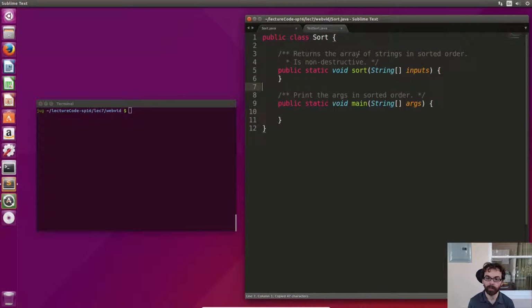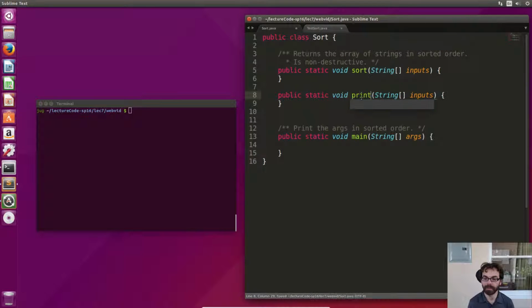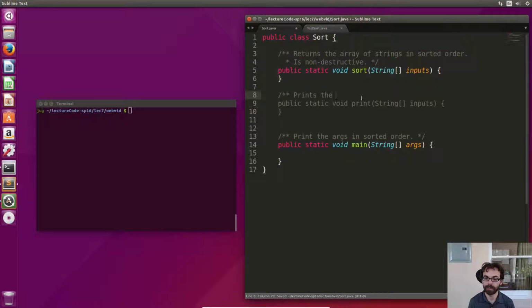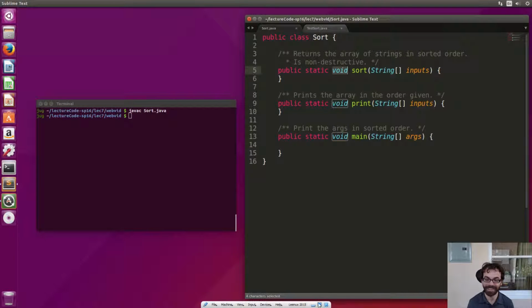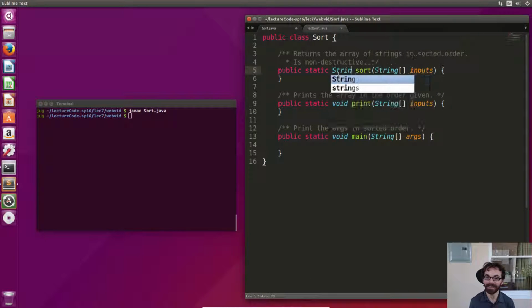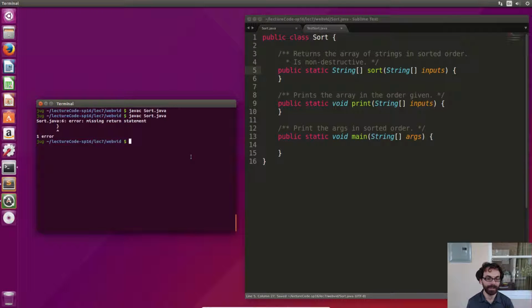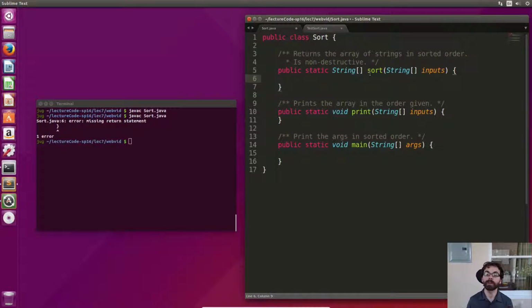Okay. And then we'll have print, which we're not going to write in lecture, but as an exercise for you. Prints the array in the order given. Okay. And so if we try running this thing, we do javac sort.java, we get it compiles. All right. Except I have messed up, because now that I look at it, this should be returning an array of strings, so that should be string. Now we compile, and missing return statement. So often whenever you're creating these dummy files, you'll just do something like return inputs, or return null. I'm lazy, so I'll just return inputs for now, and we'll come back later and make it correct.